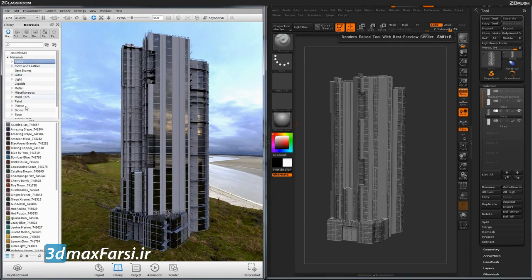So I'm going to come up to this panel up here, and I've been using a lot of the snowstorm and the silverleaf.